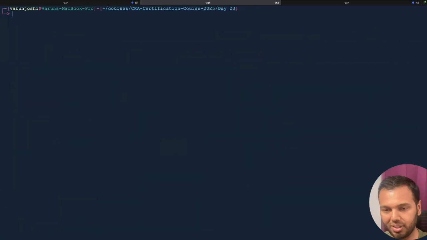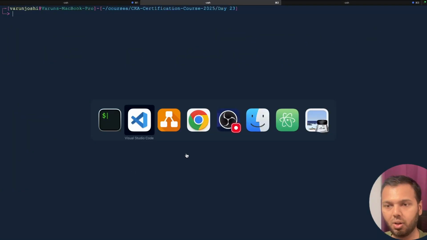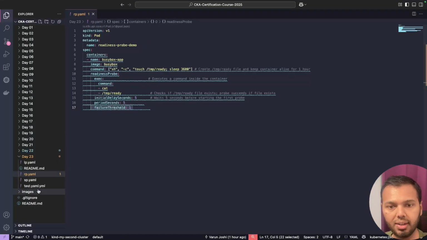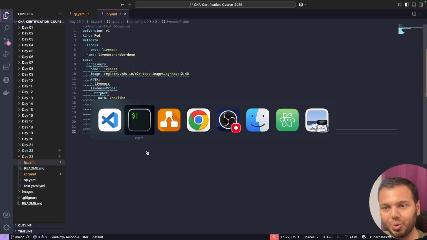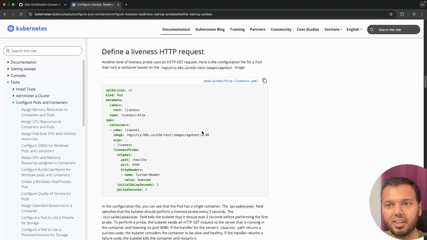So let me now clear my screen, and let's do a demo for Liveness Probes now. I'll go to Visual Studio Code again. Here is lp.yaml. I'm using a very interesting image here that was specially designed by Kubernetes to practice Liveness Probes. So what this will do is, I'll quickly show this to you in the documentation itself.